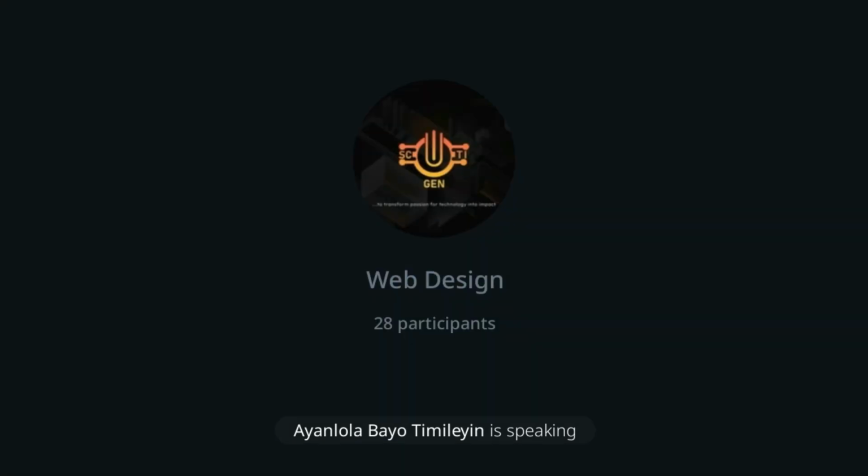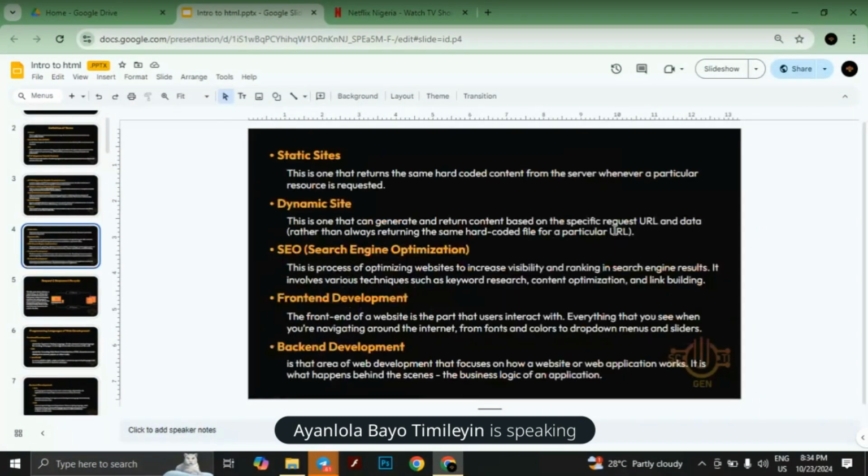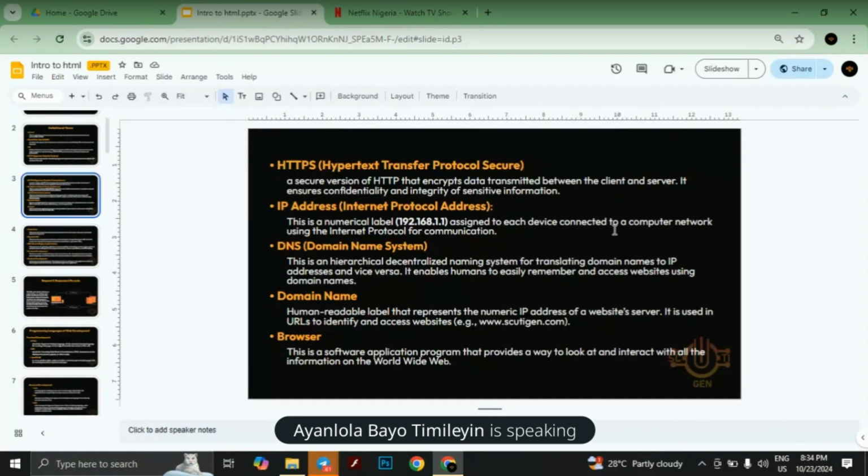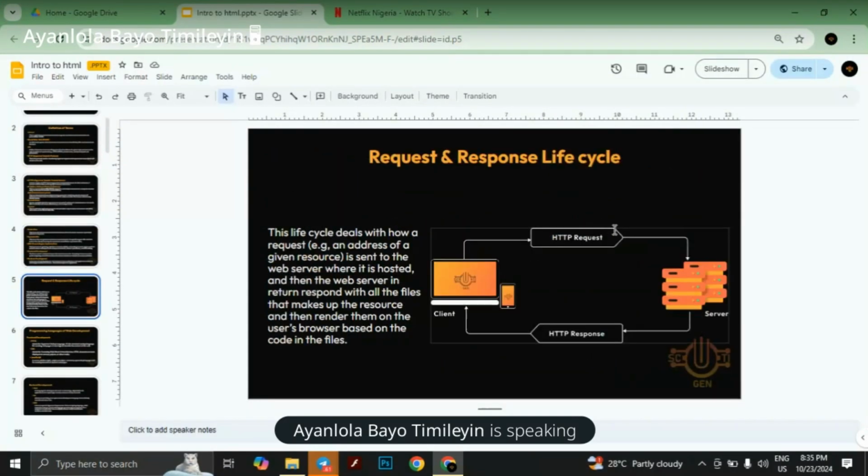Programming languages of web development. So we've been able to understand some key concepts or key terms on the web, like the internet, HTTP, the IP address, domain name system, the browser, static sites, dynamic sites, SEO, front end and back end, right? Now let's talk about programming.